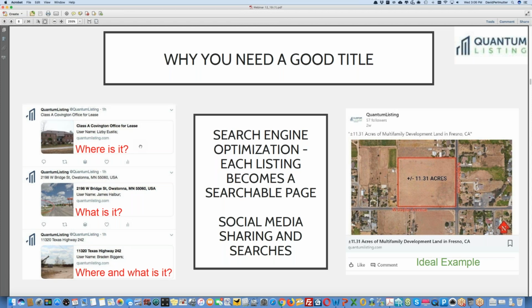So what happened here is 3 listings in a row were added by 3 different individuals. The first one says Class A Covington office for lease. It is terrific in terms of telling you what it is that you're looking at, but where is it? That is an issue I would have with the first title there. The second one is terrific in that it tells you exactly where it is, maybe a little oversharing by adding the zip code in USA.